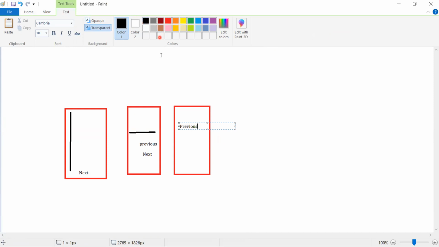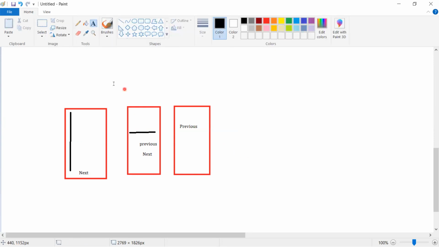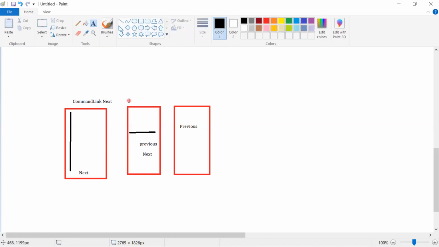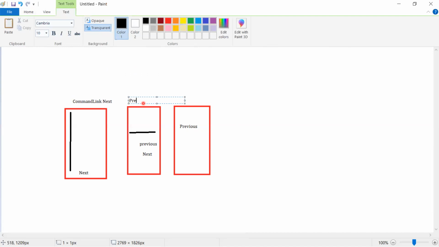There is no point of displaying the next button here. That means I cannot declare commandLink. Okay, first page commandLink, use this. commandLink only next. Okay, second page commandLink, I need both previous and next. Now third page, I need a commandLink only previous. I cannot define this. That means I need to write code based on the page. Based on the page, I need to write a code.